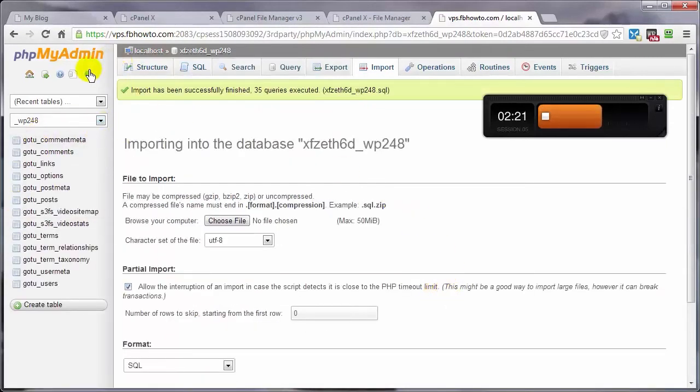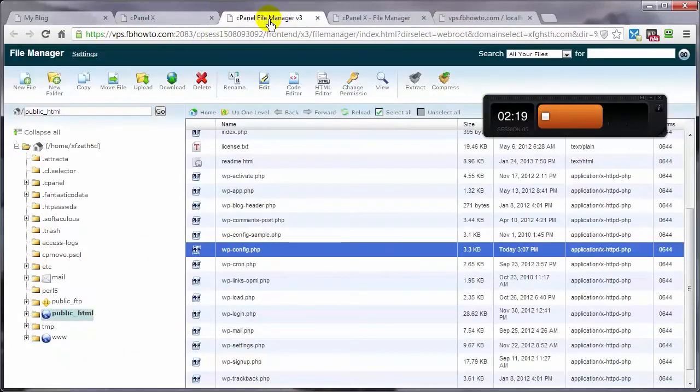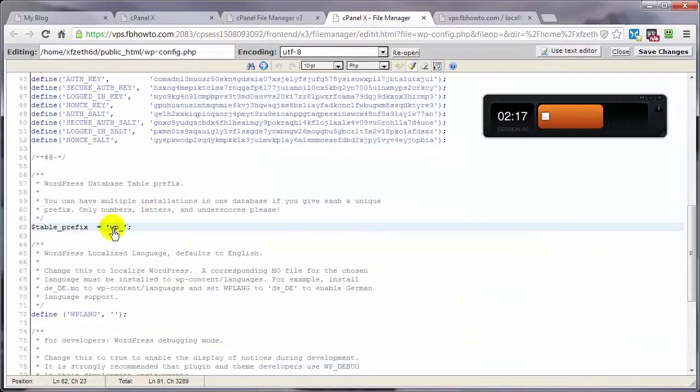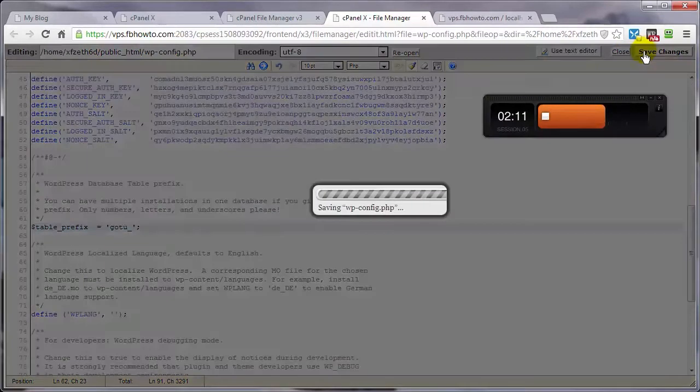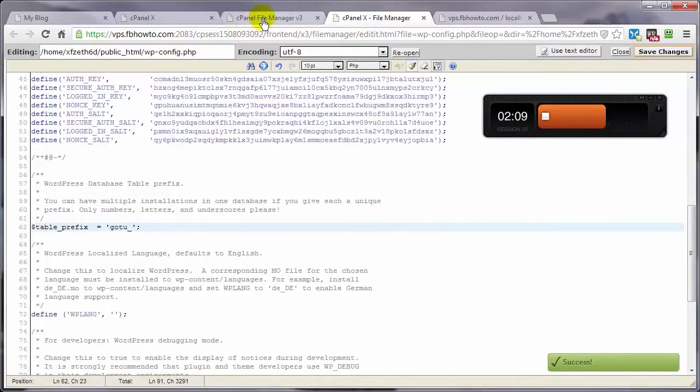And we're good. Click on Refresh just to make sure. Come on back here to our WP-config file. Change that to GOTU underscore. Come up here and click on Save. And that should be good.